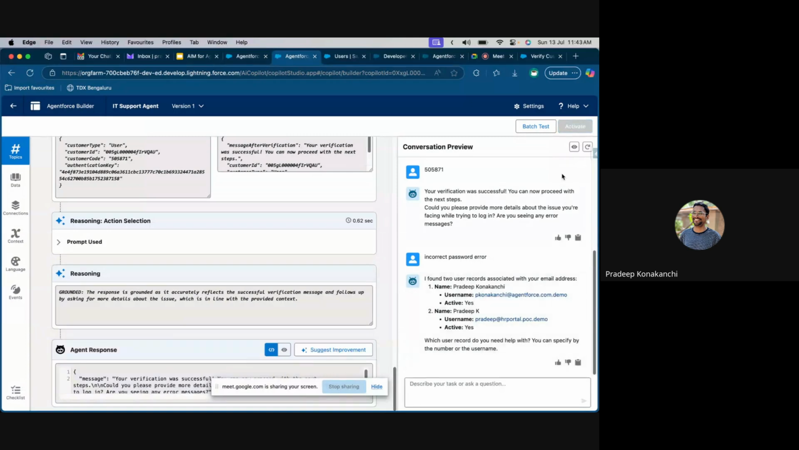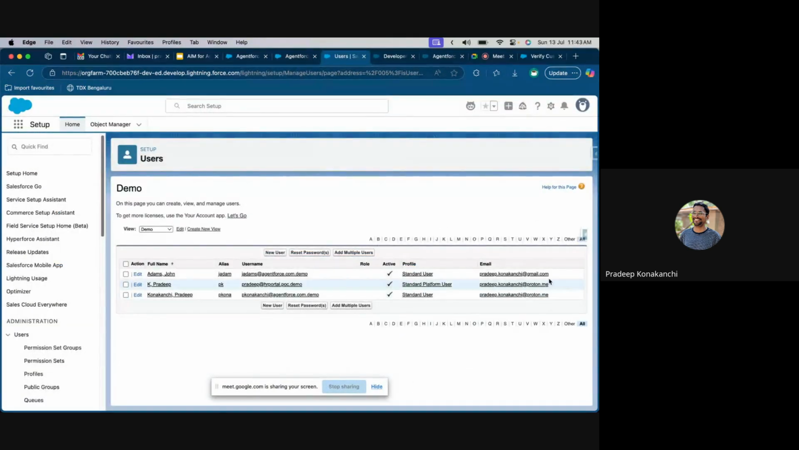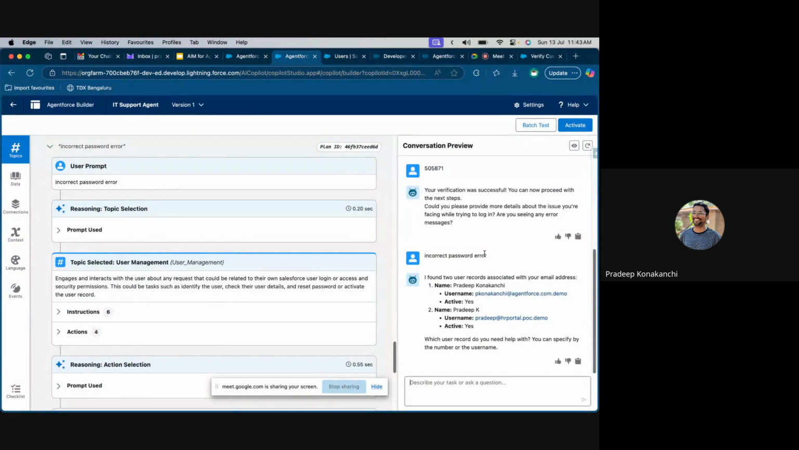Now the scenario is that with the same email, there are two user records in my Salesforce org, right? And it happens because one user is a normal Salesforce user, one user is maybe a community user or chatter user or whatever. But the email is the same, usernames are different. So Agentforce came back and said there are two users that I got with your email address. With which user do you need help with?